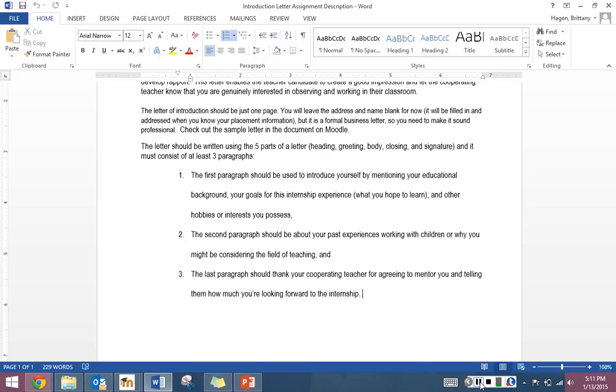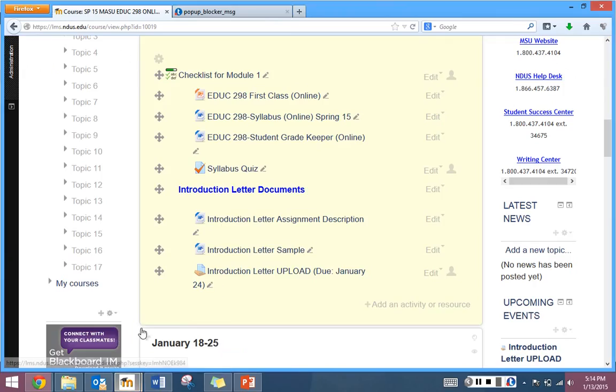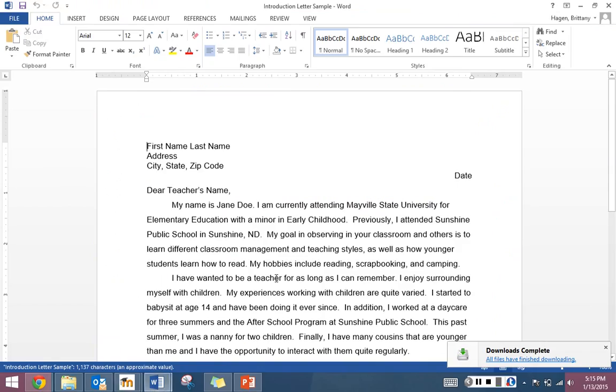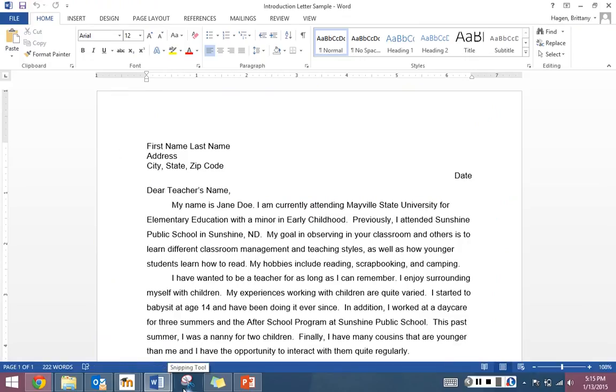Let me show you a sample of what that would look like. We'll head back out to Moodle and I'll show you that example that's posted there. So it says the introduction letter sample. And the sample was written to mimic the expectations exactly. So it's got the heading, the greeting, the body, the closure, and the signature as well.